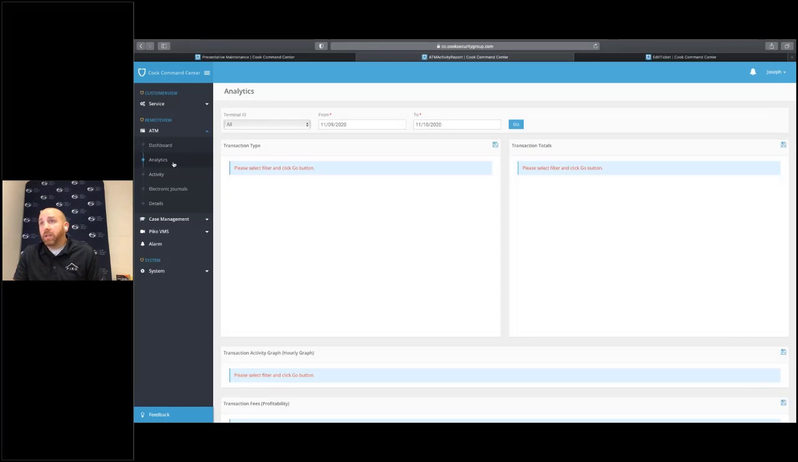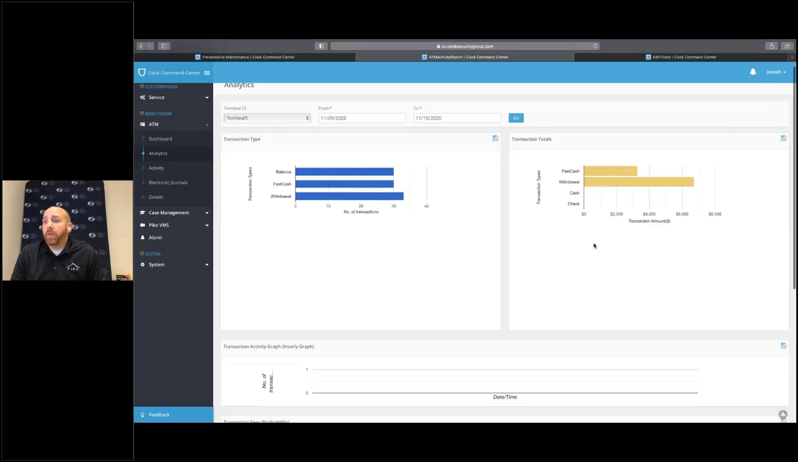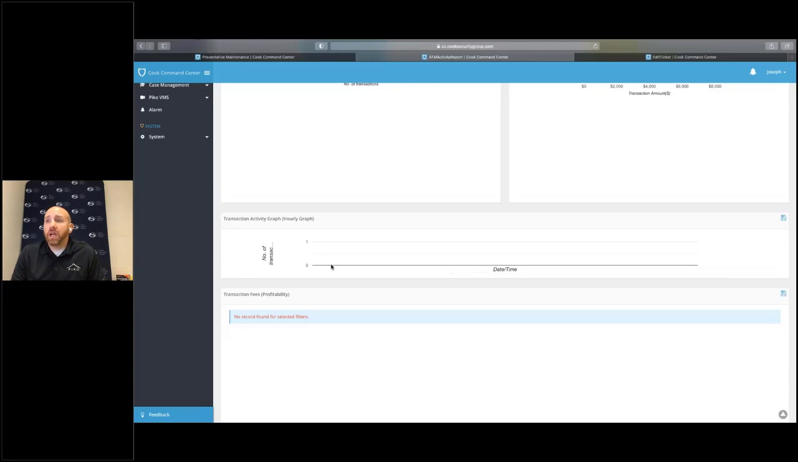Analytics, this dives in a little bit deeper to these specific terminals and lets you know associated analytics. So for this one, we can see within the last 24 hours, there's been 30 counts of a balance inquiry, 30 counts of fast cash, and 33 counts of withdrawals. You can see also there's associated, this is the amount of money that's been withdrawn. Down here, if there were associated time scales of when those transactions transpired, it would be there.